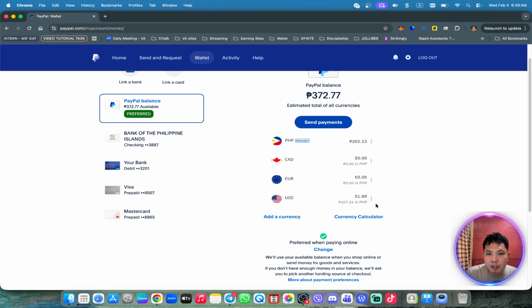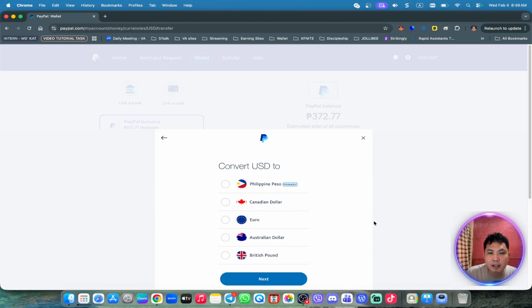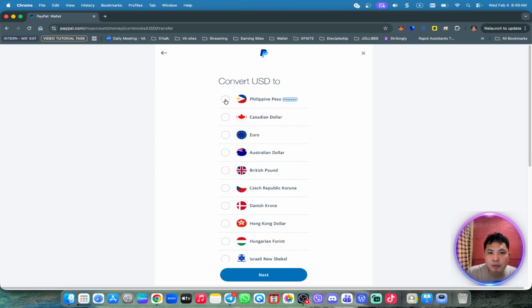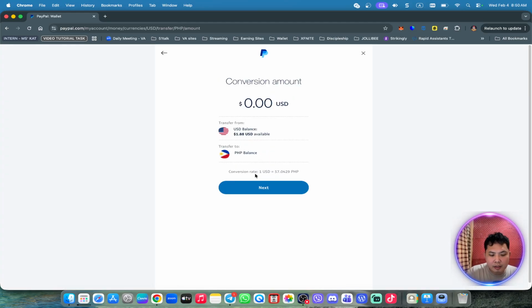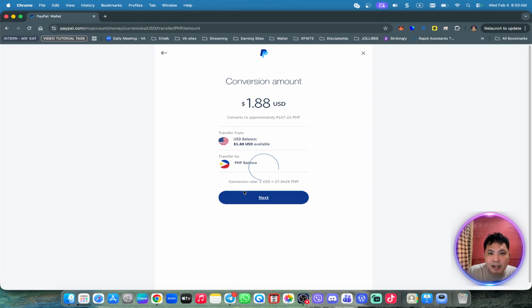So you just have to hit these three dots, okay? And then choose convert currency, okay? I wanted to convert it to peso, and just have to hit next. And let's say 1.88. So you just have to hit next.